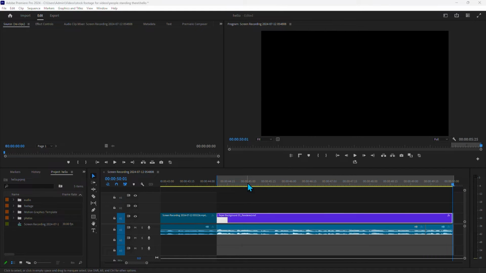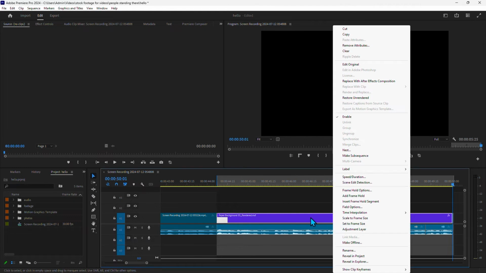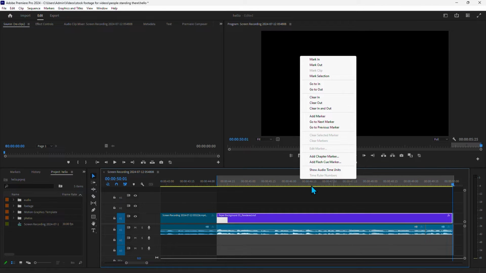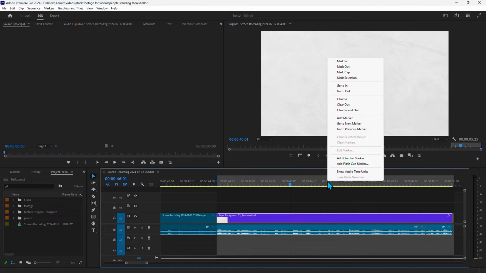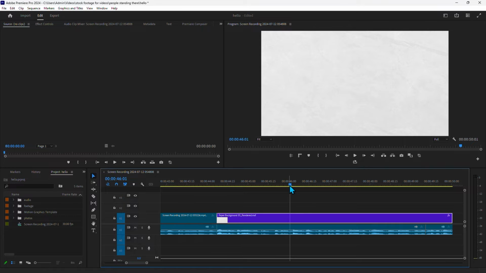Now you can see it's all yellow up there, which means it's fine, and it's not red. If you right click on top of the timeline where the numbers are and press clear in and out, that will go away. And now when it plays, it's playing perfectly fine. And now we're going to go back and do the intro.